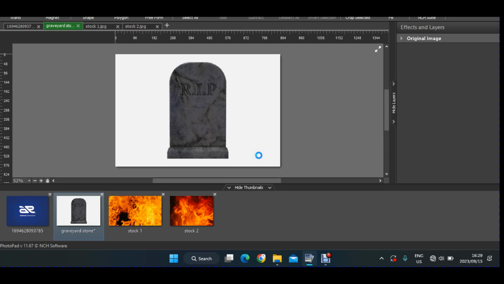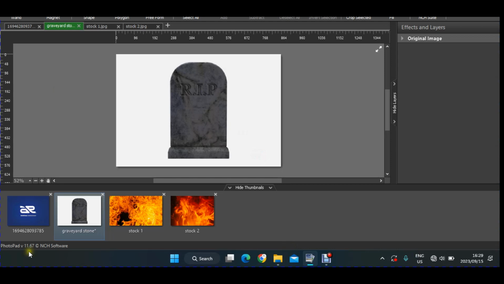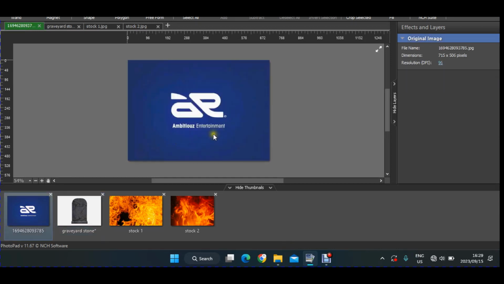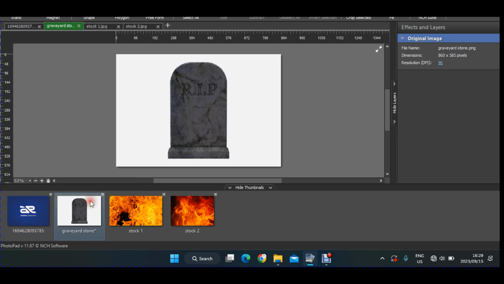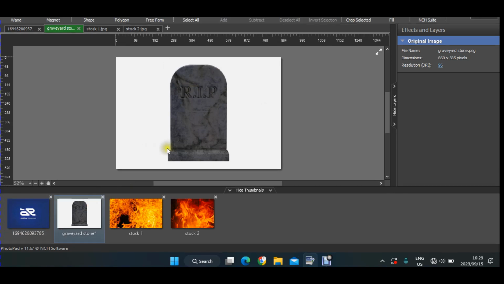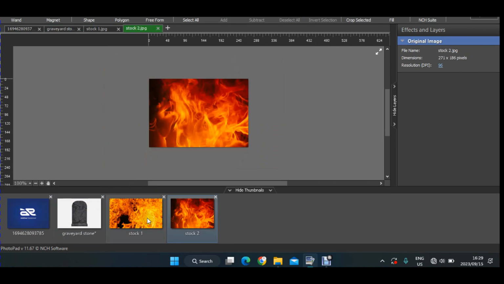So today I'll be showing you guys how to create a thumbnail similar to the thumbnails MagnatesMedia makes. I just downloaded four pictures: the logo of this company, the graveyard stone, and then two stock images.